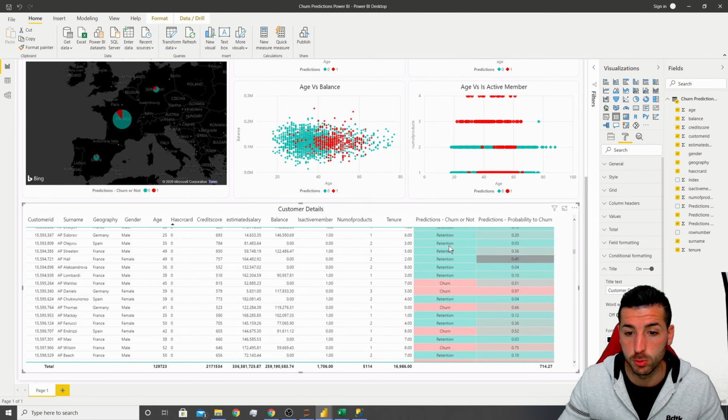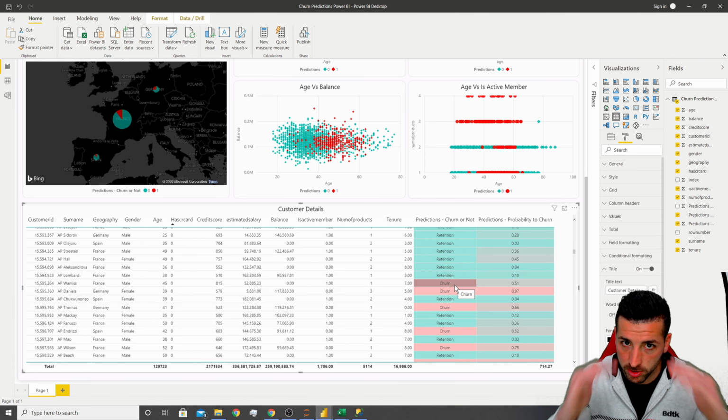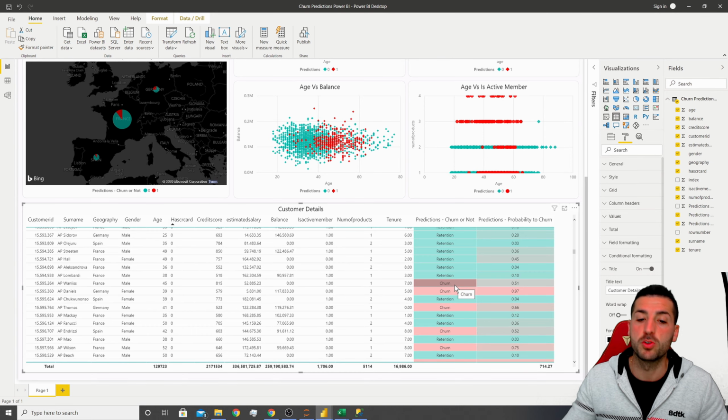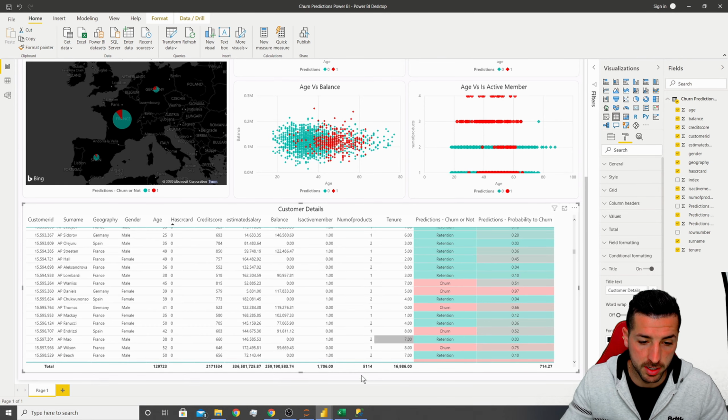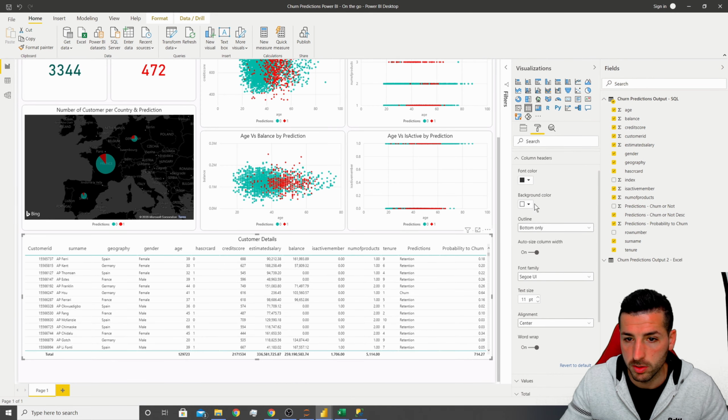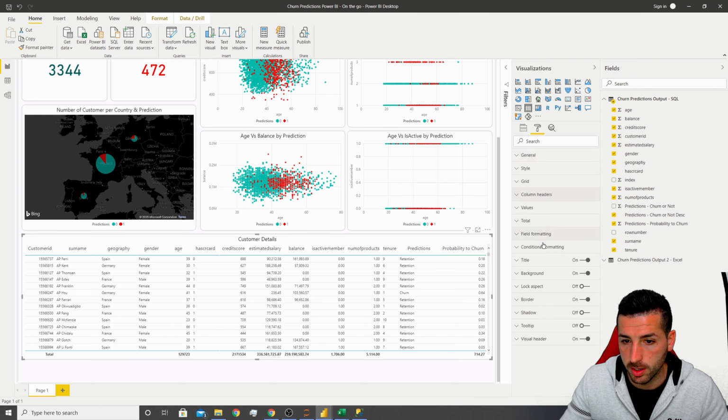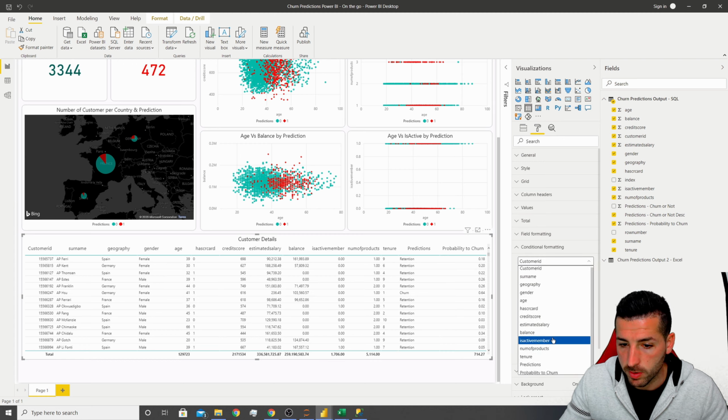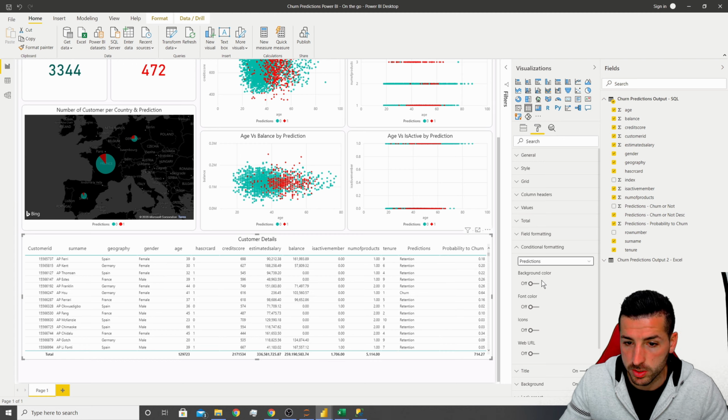here in the last two columns, which are our prediction, which is basically going to say if it's a churn, then mark it as red, so you can visually see it straight away. And if it's not a churn, then mark it as green. So to do this, we need to head back here, click on our table, go into conditional formatting, then select our column, which is the predictions, and then add a background color.